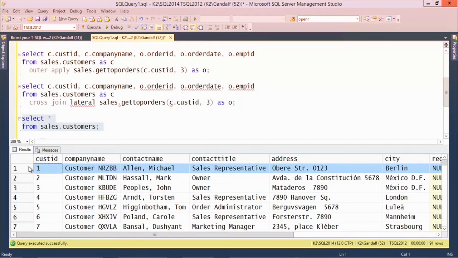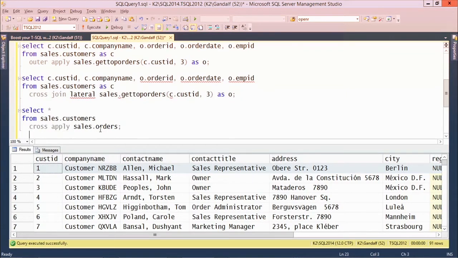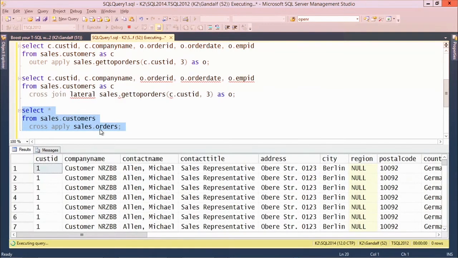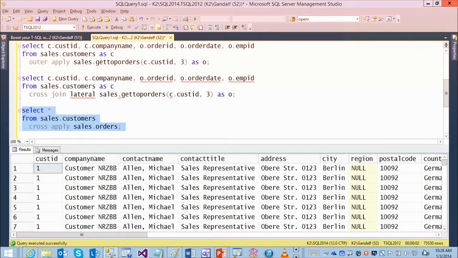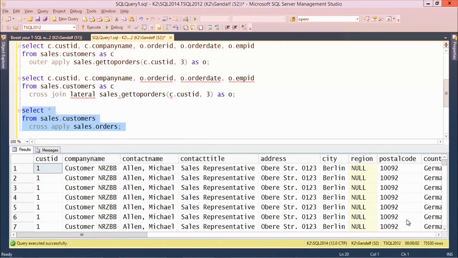So I guess we could essentially do a cross join indirectly by doing a cross apply just without any predicate. Sure. So this effectively should give me exactly the same thing as a cross join, right? Yes. So we have 75,530 rows because we're multiplying 91 rows in customers and 830 rows in orders. There is no implicit reference. It's basically everything from the left side.